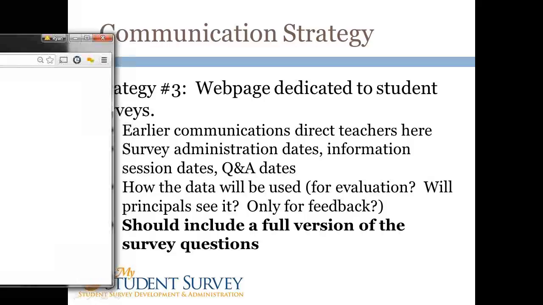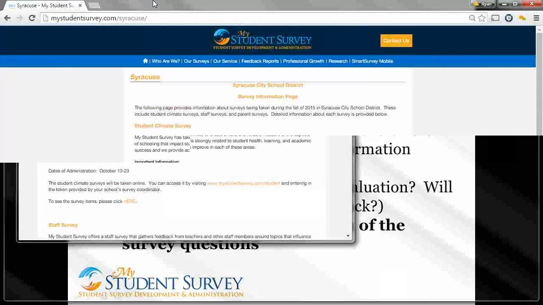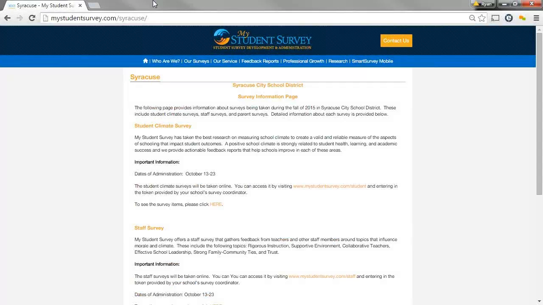As a sample website that we've done, this is to give you something to look at. This is one we've done for Syracuse City Schools. And it's similar. We were doing a climate survey as well as staff survey, and it's a central place where they can go and find information about the items, about the dates of administration, and they can also have a full version of the survey here if they would like.